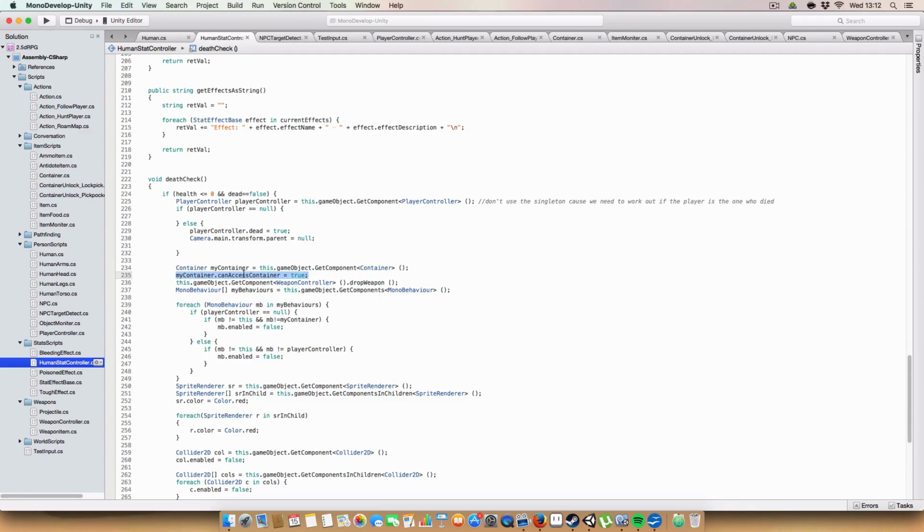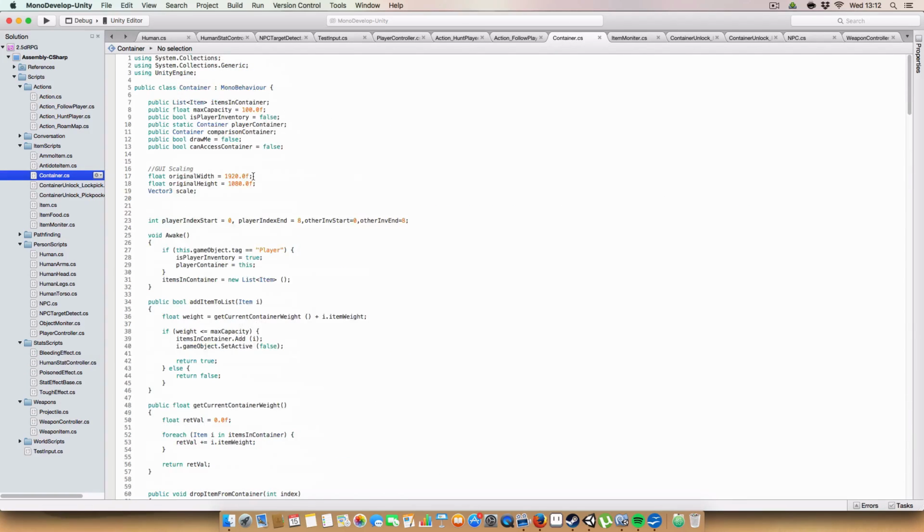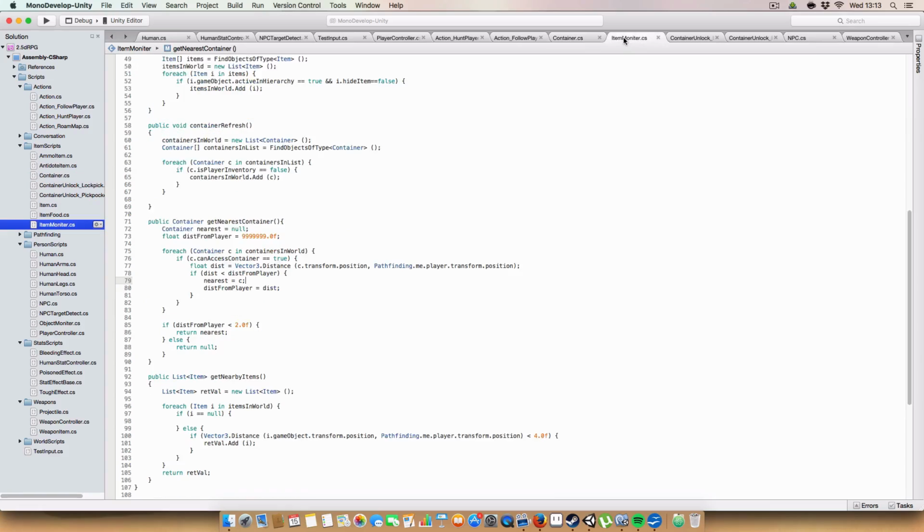Next up, we get the container off the NPC, or the human that's died. We set can access container to true. Now, can access container is a new boolean that we have added to the container class. That was basically just to define containers that we couldn't currently access because they were locked or they were the inventory of an NPC, so we'd have to pickpocket them. And that is used in the item monitor.